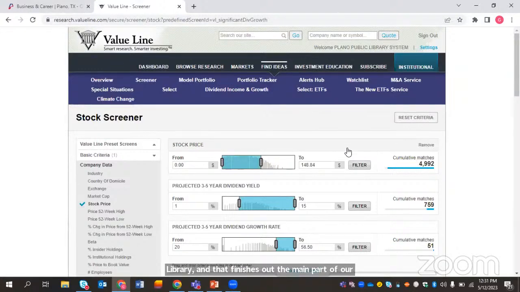So are there any more questions in the chat that we can address? Yes, we have a couple. First one is, how long until the Value Line screen times out?